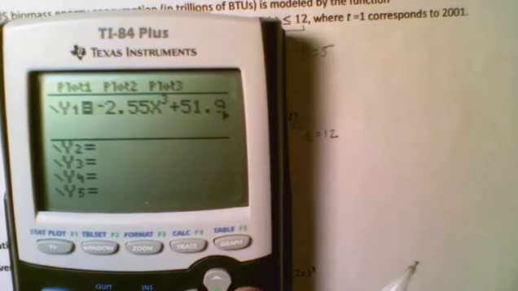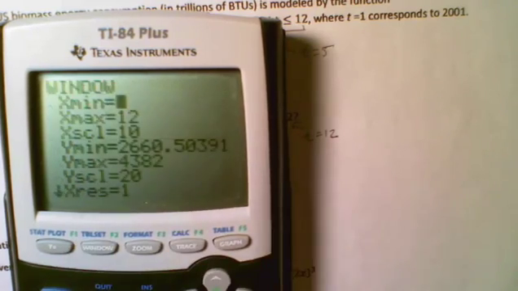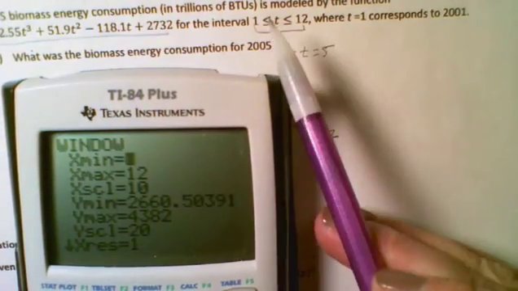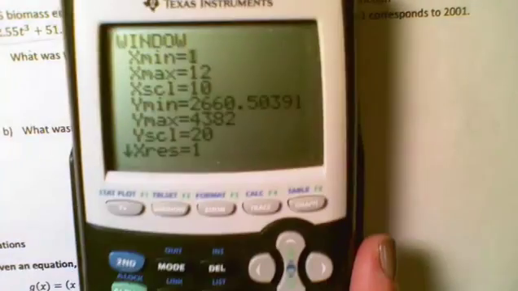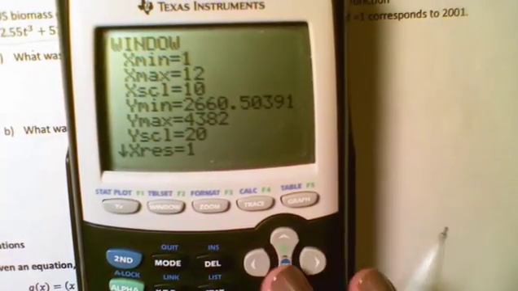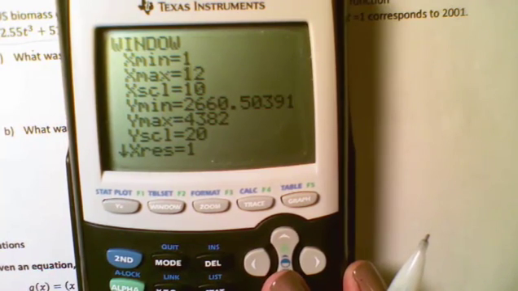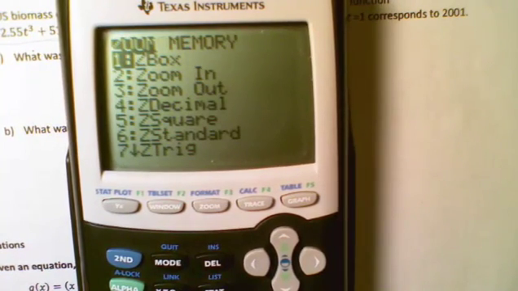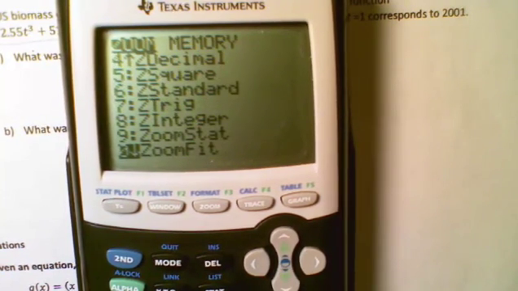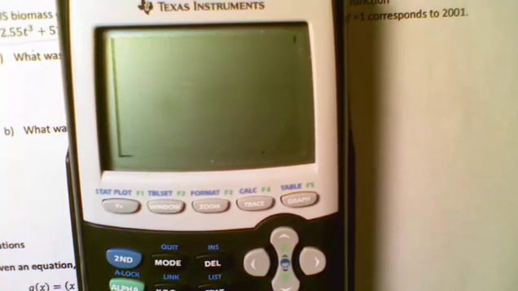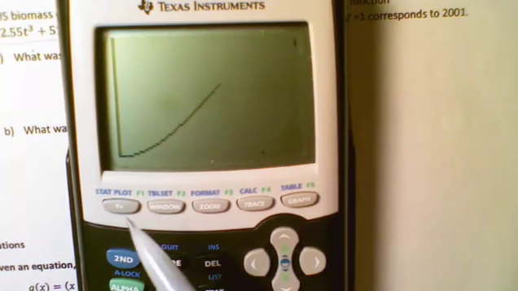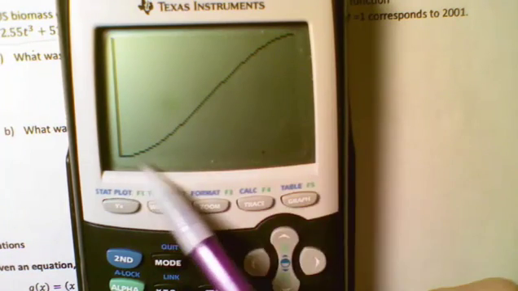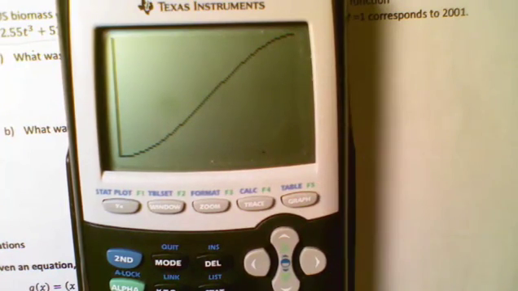Alright, so I typed the equation in. I went to window, and because it told me I only want to deal with values 1 to 12 for my independent variable x, I'm going to type in x min of 1, x max of 12. The scale doesn't really matter. But then I'm going to go to zoom, and go down to zoom 0. So you can either just hit 0 or arrow down to zoom 0, which is zoom fit. So that's going to fit the y's to my x's. So I can see that the piece of the graph that I'm looking at is increasing over that entire interval.